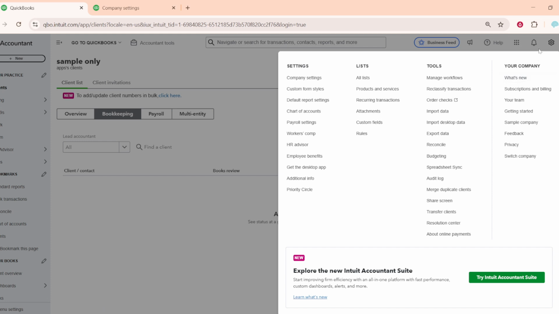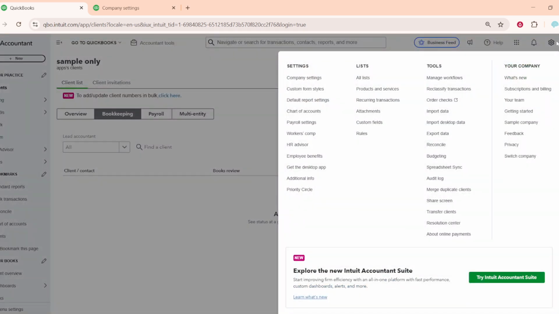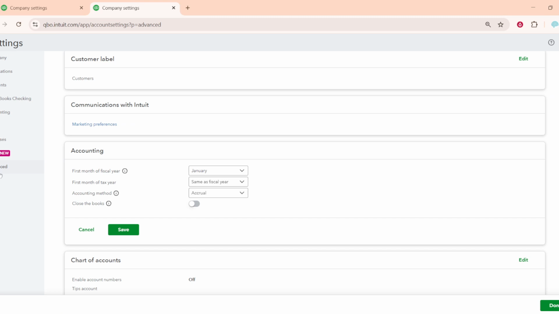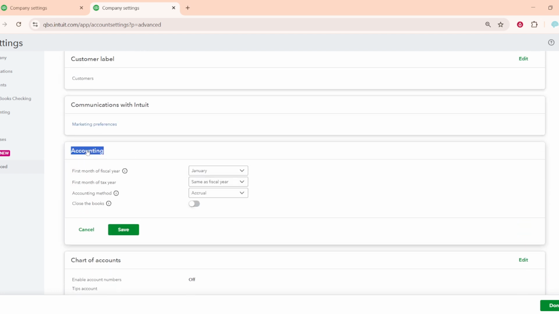icon. This opens your account and settings area, where you can manage preferences that influence how QuickBooks behaves behind the scenes. From the menu on the left, select Advanced. This section houses your accounting preferences, automation choices, and other firm-level or company-level details. We're focusing on the accounting section here, because that's where the fiscal year setting lives.